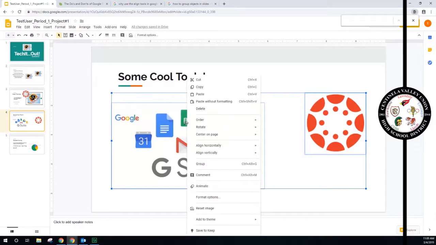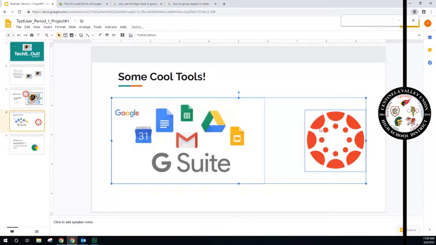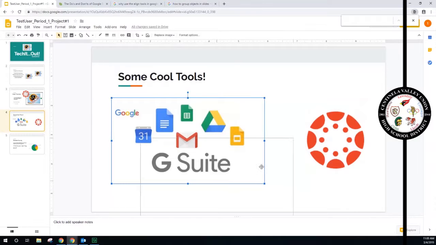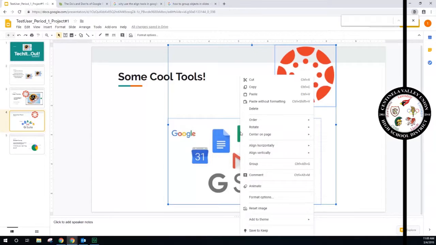I'm going to right-click and select Align vertically in the middle. As you can see, both of the images align in the center. Another example is to align them horizontally. Align them in the center.